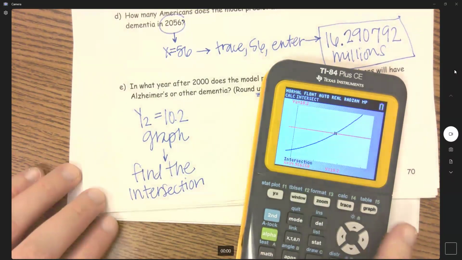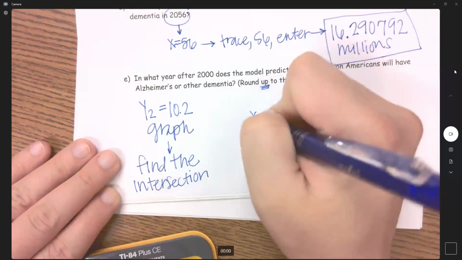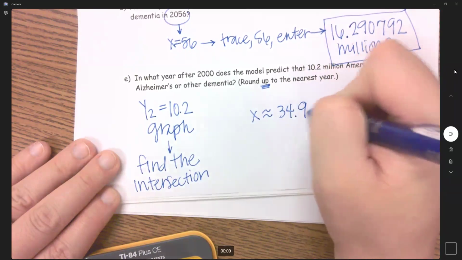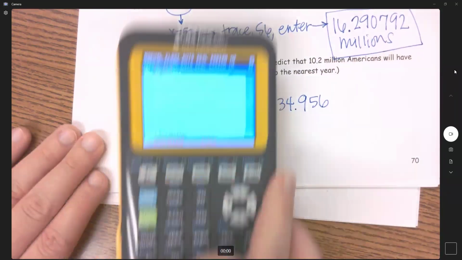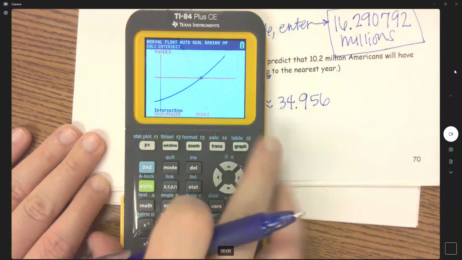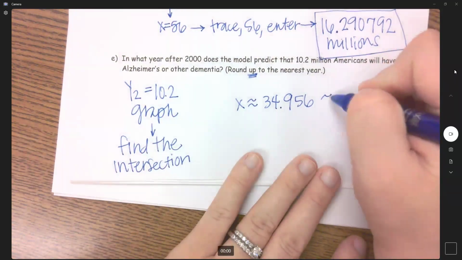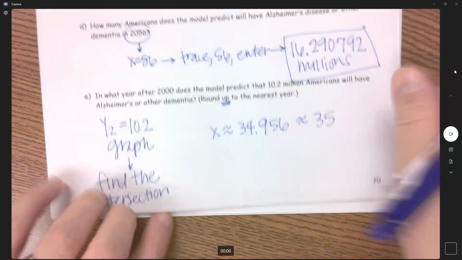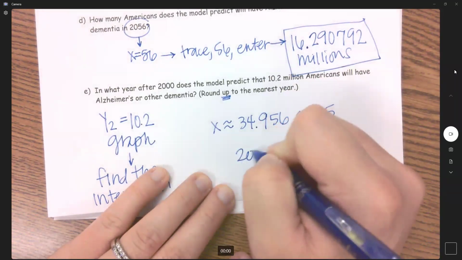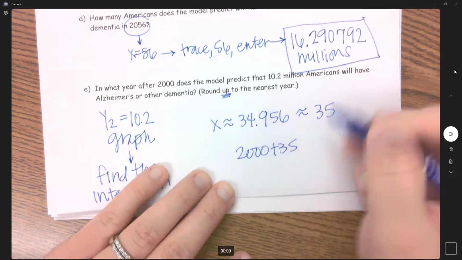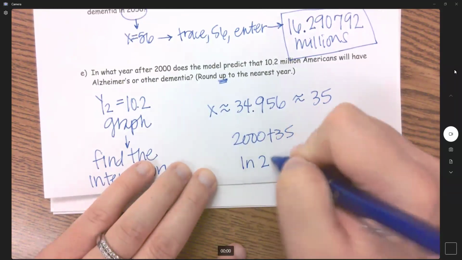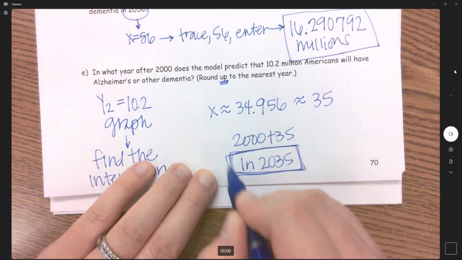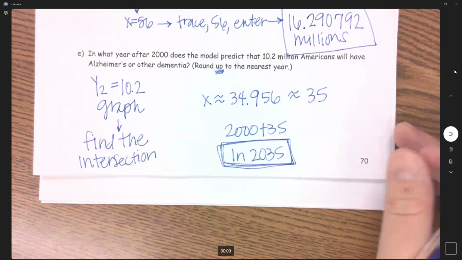And here is my number here. We get X is about 34.956. Okay, telling you right here. And so if we are rounding up, that is 35. If we're rounding, that's 35. So 2000 plus 35 tells me in 2035, which is exactly what we said, that it should be in between 2030 and 2040. Happens to be right in the middle.